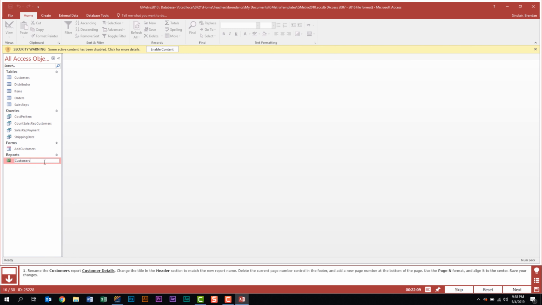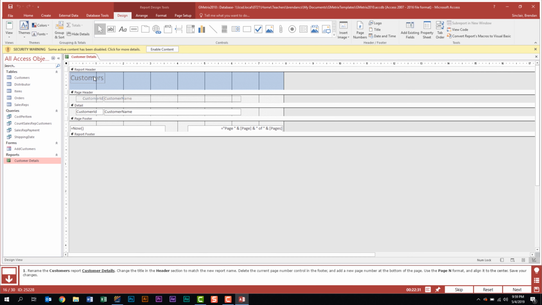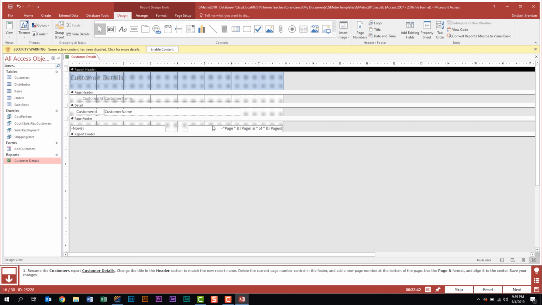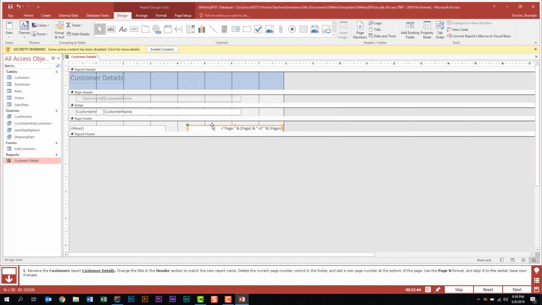And we'll go ahead and type Customer Details. We'll hit Enter to set our text. Now I'm going to right-click on this to open it in Design View. We'll go ahead and change the title here from Customers to Customer Details. It tells us to delete this content holder. So we'll select the outside edge and we'll hit the Delete key on our keyboard.